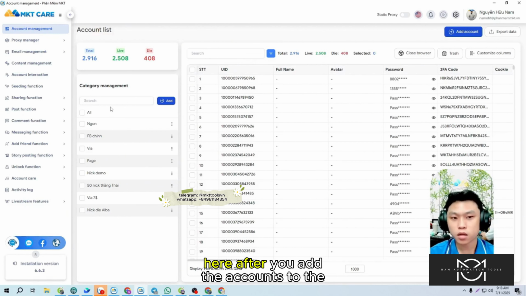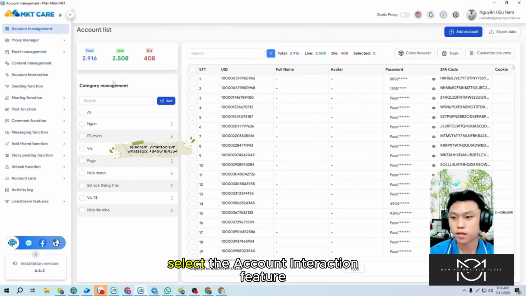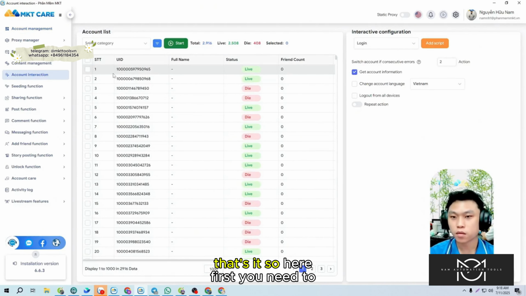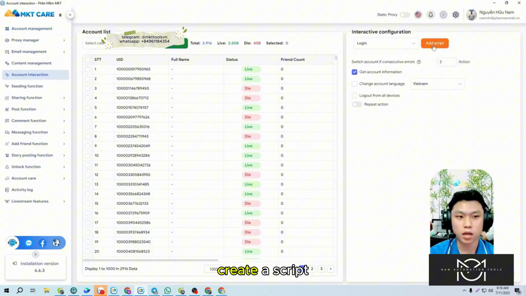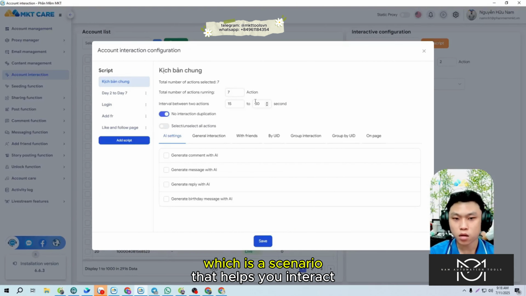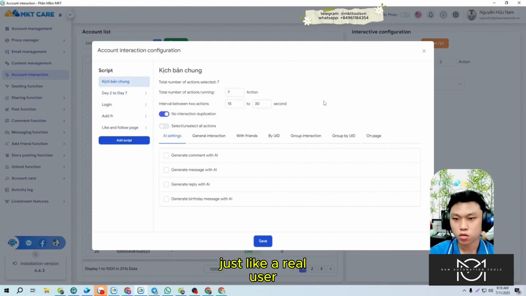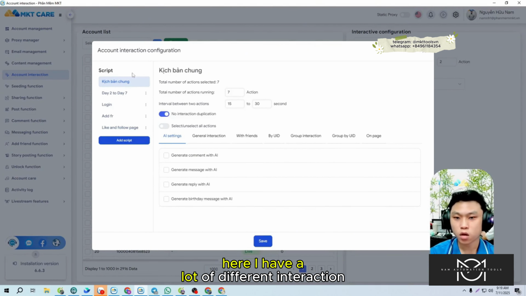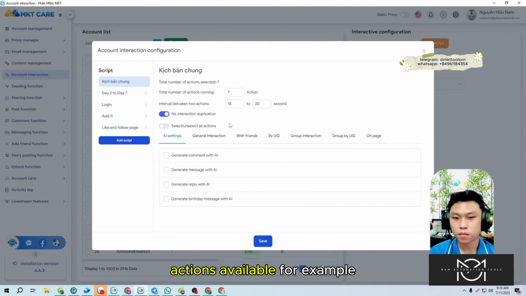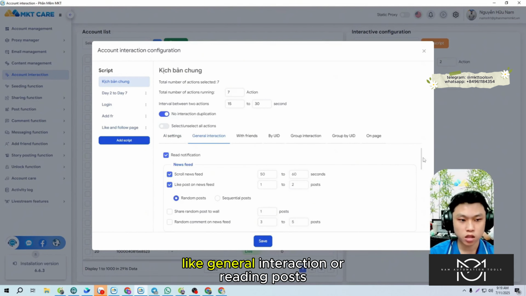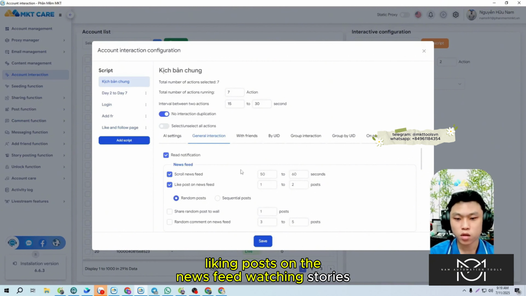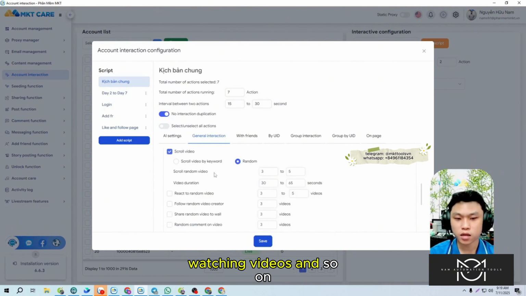After you add the accounts to the software, select the account interaction feature. First you need to create a script, which is a scenario that helps you interact just like a real user, similar to how you use your personal Facebook account. Here I have a lot of different interaction actions available. For example, manual interactions like general interaction or reading posts, checking notifications, scrolling through the newsfeed, liking posts on the newsfeed, watching stories, watching videos, and so on.